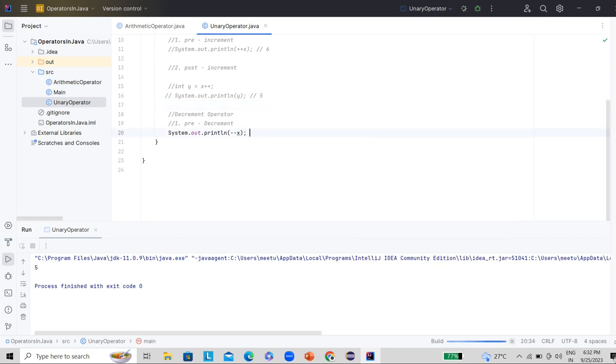So what would the output be? It would be 4, right? Because first we are decrementing it and then we are printing it. So the x value becomes 4 only. Let's see the output. Yeah, it is showing 4.